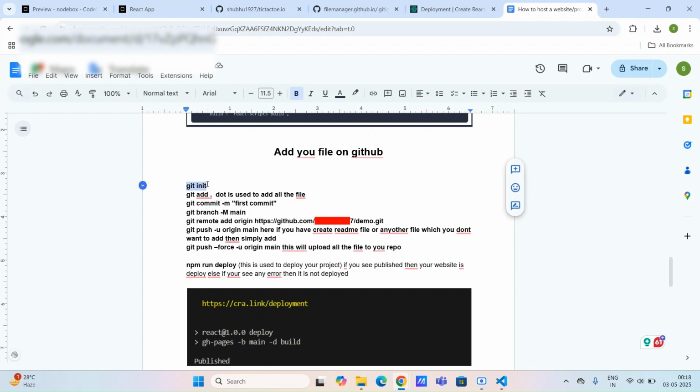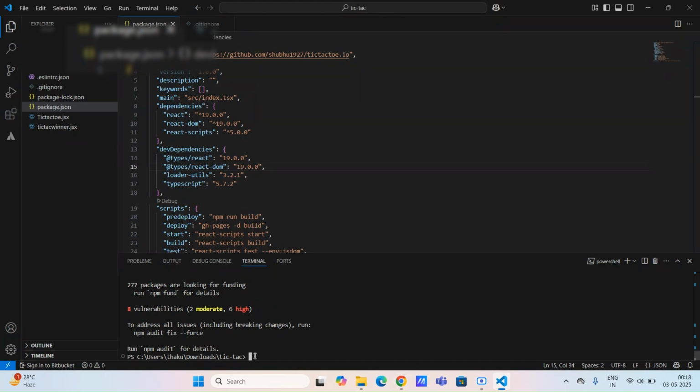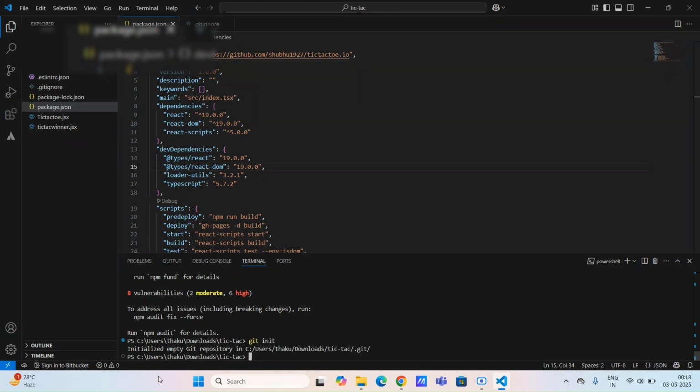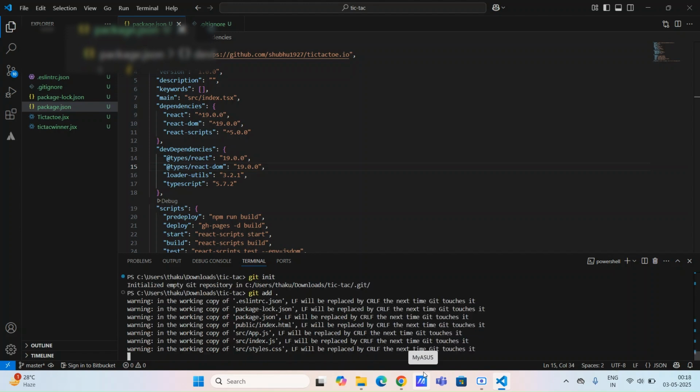Git init. Initialize empty Git repository in this folder. Next is git add dot. Using dot, you can add all the files. If you want to add a single file, then you can just specify the file name.